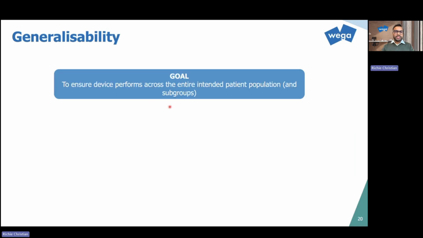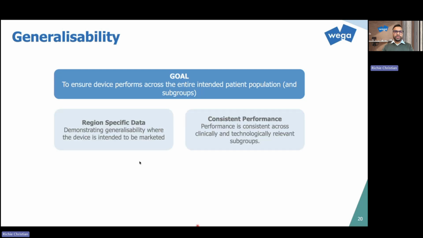And the goal with this is to make sure that the device performs across all patient populations. If you say all adults, then should it also perform in pregnant women, and should it also perform in different ethnicities and all of the subgroups? So it's super important to make sure that the device is generalizable, and the way to do this is to make sure that the device performs across all of the subgroups.